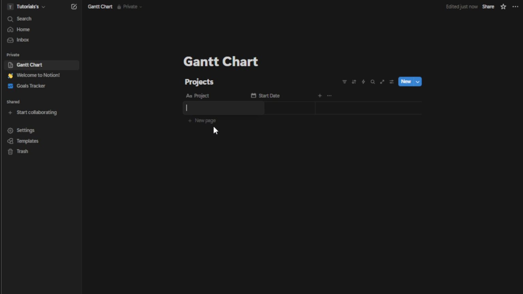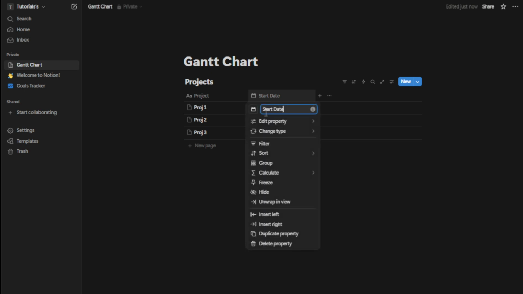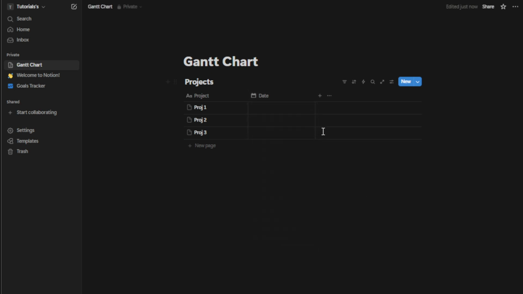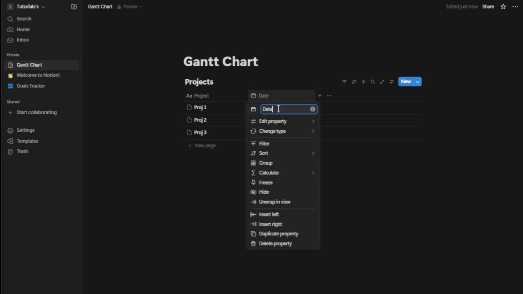Once you have your tasks listed, it's time to add start and end dates for each task. These dates are crucial as they define the timeline for each task and allow the Gantt chart to visually represent your project schedule. In your database, you'd want to add two new columns. The first column will be for the start dates, and the second for the end dates of your tasks. Ensure that these columns are in the date format, which will help Notion recognize them as timeline markers.